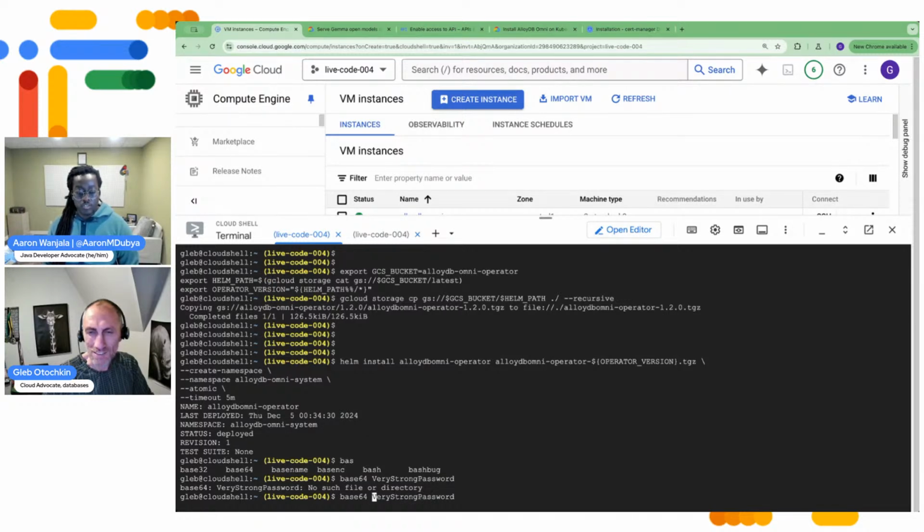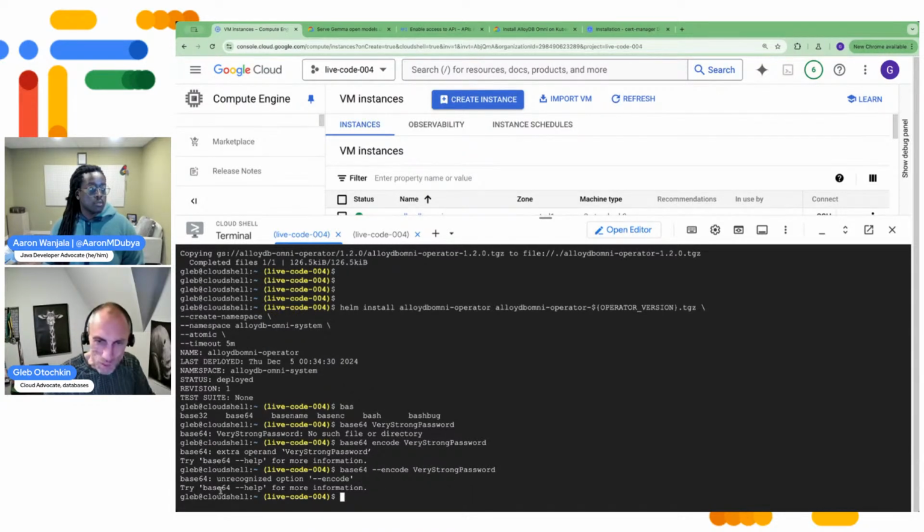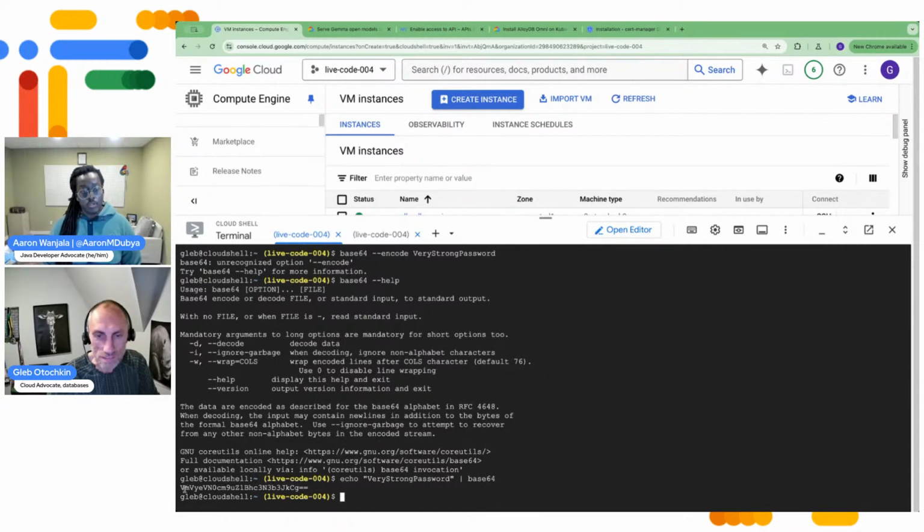I think it is encode. Encode, yeah. No. Probably a couple of dashes. No. Let me check the help for base64. I don't remember the syntax. You pipe it into base64, or you can triple arrow it in. Oh yeah, sure. Echo. Yep, base64. There, right. That is going to be our password.